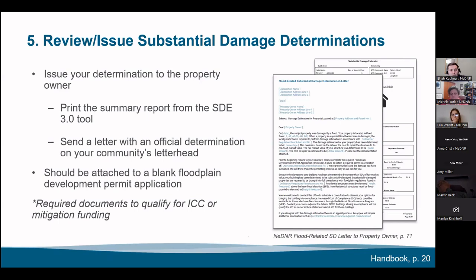Okay, at this point, you're now going to issue your determination to the property owner. So you've compared the cost to repair to the market value, and you have your percentage. You now need to let them know what their percentage is. So you need to issue your determination to the property owner. First of all, print your summary report from the SDE 3.0 tool. And with that, include a letter with your official determination on your community's letterhead and explain if they were or were not substantially damaged. We have template letters in the handbook that you can use in your jurisdiction.